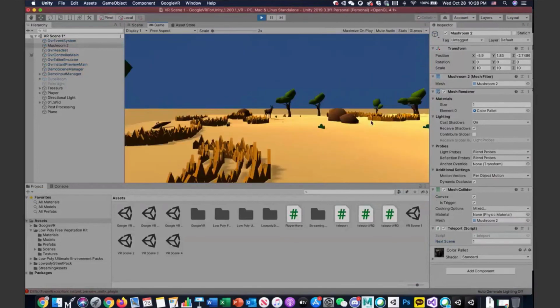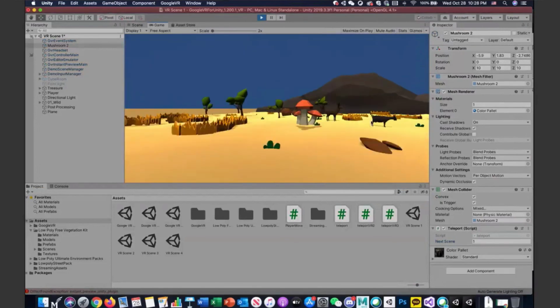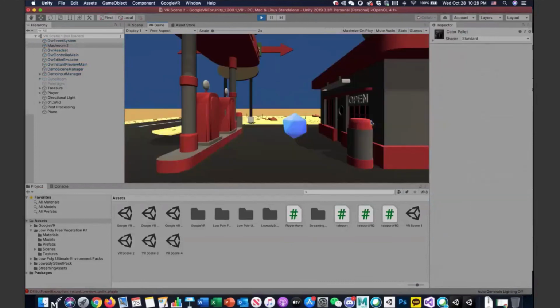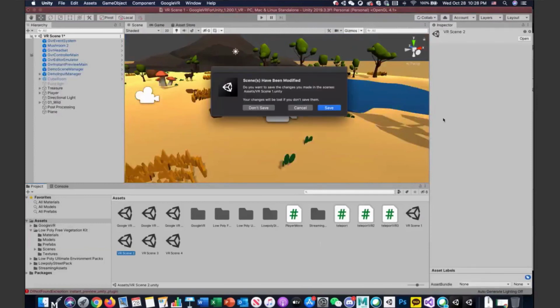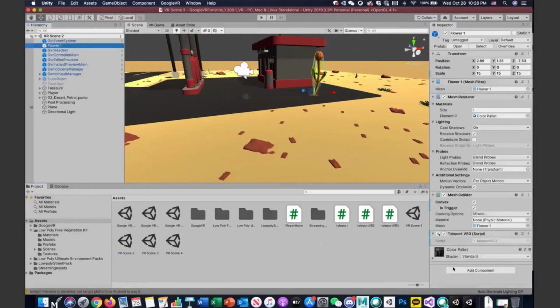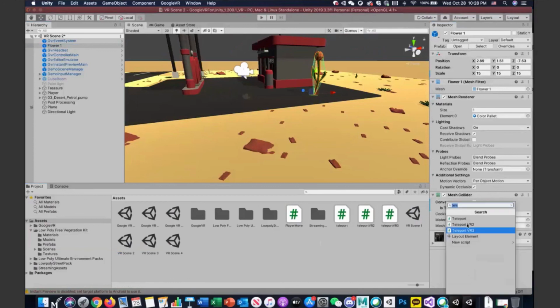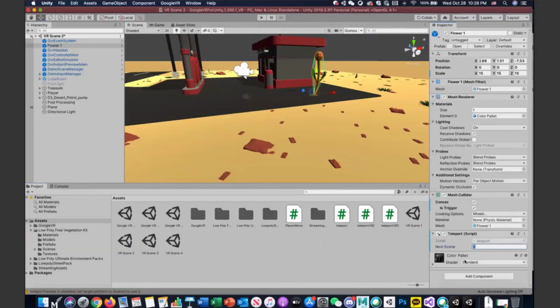Whenever I collide into this mushroom, I'll go to scene number 1. Okay. And the same thing for this one. VR scene 2. Flower. Okay, I'll remove this one. And I'll simply add teleport. The next scene will be 0, 1, 2. Okay. And I'll save.